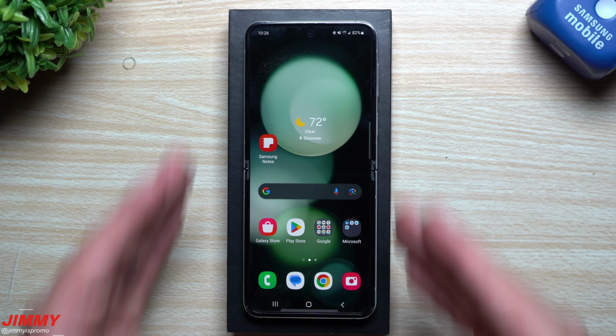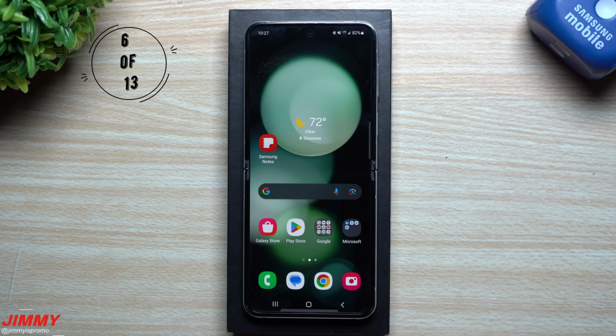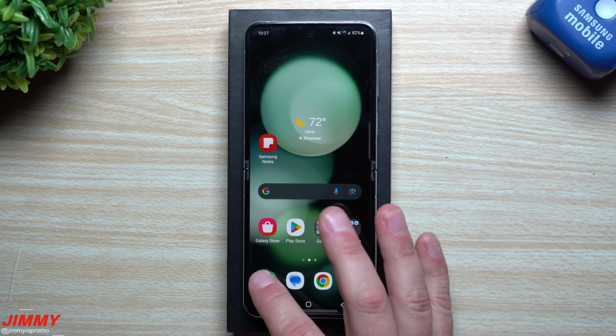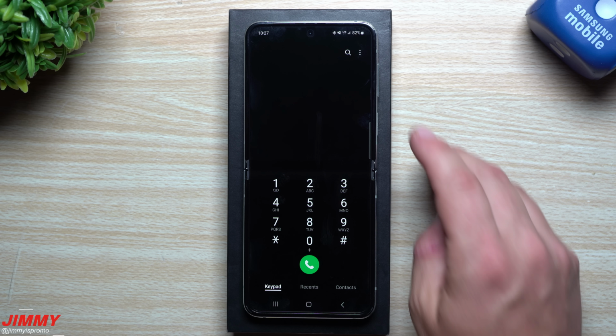And also, since we're here, let's talk about the very next feature. This is what happens when you open and close the phone when you are either answering a phone call or closing out of it.